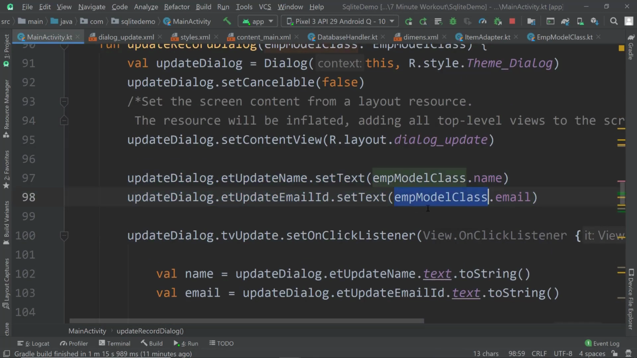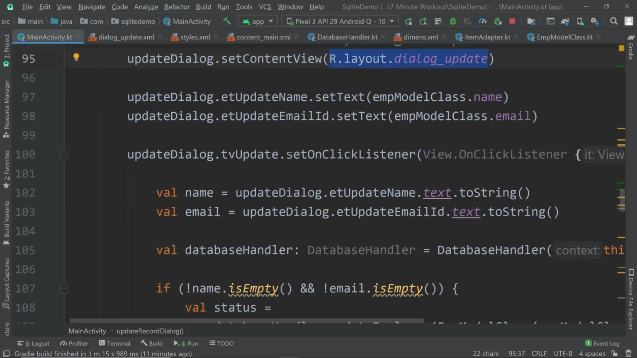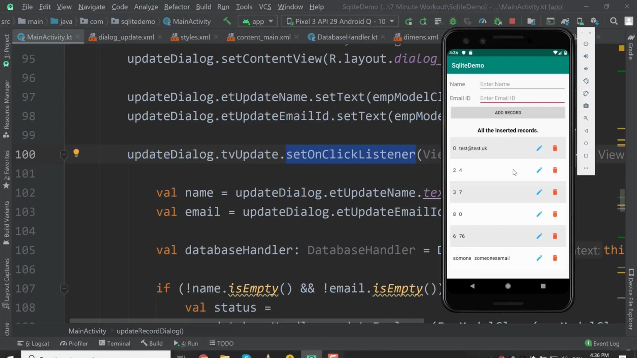So we are getting the value from the model, so from our object, and we are setting the text to our edit text update email ID. And it is within our update dialog, which is this object that we created of type dialog, which uses our layout dialog. All right. And then we create a set on click listener. So there are two buttons here.